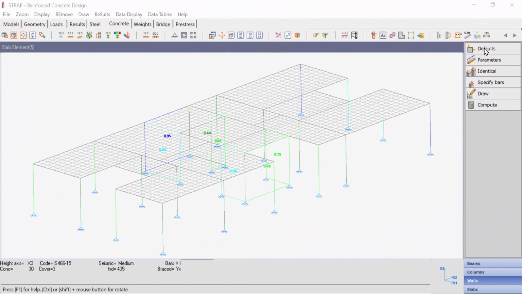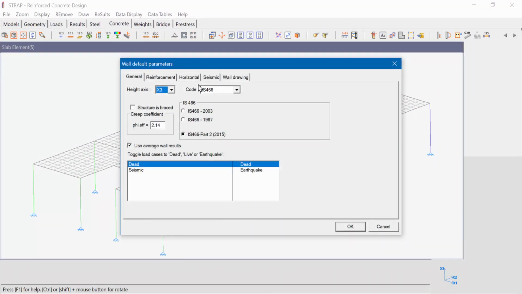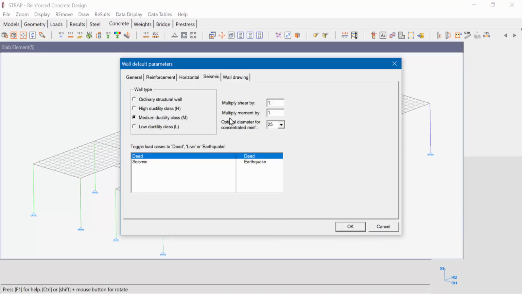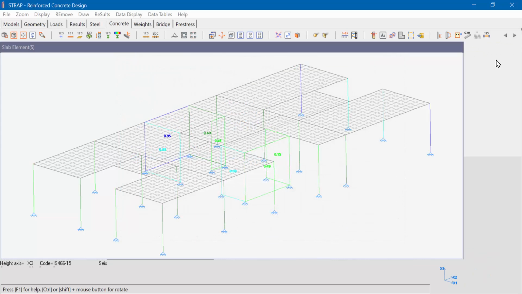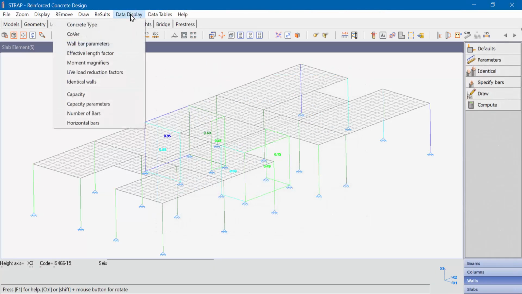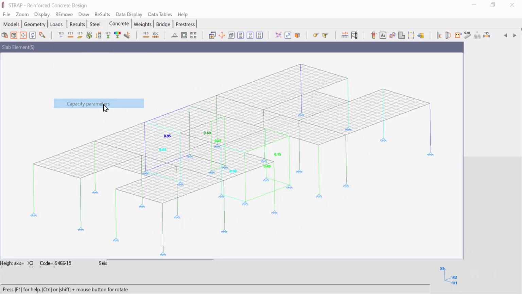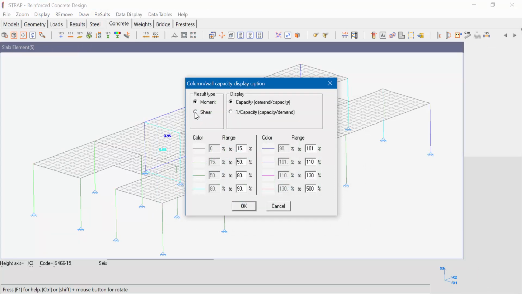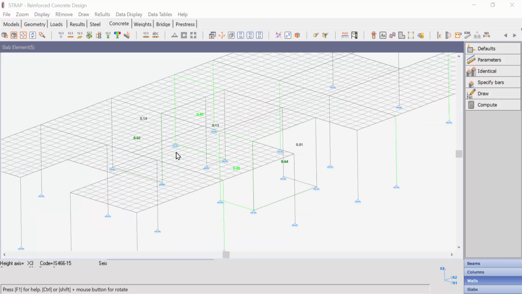For concrete walls design, under Defaults Seismic, we added an option to multiply the moments from earthquake loads by a factor. This option is also available under Parameters Seismic for selected walls. Under Data Display Capacity Parameters, we added an option to display the shear capacity. We can see the shear capacity for each shear design unit.